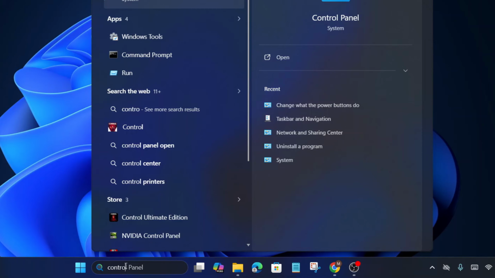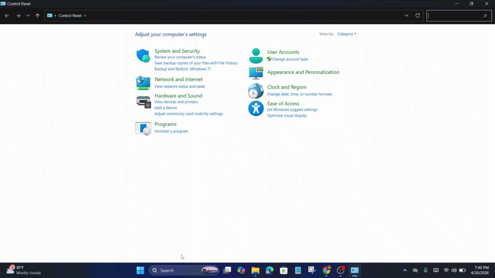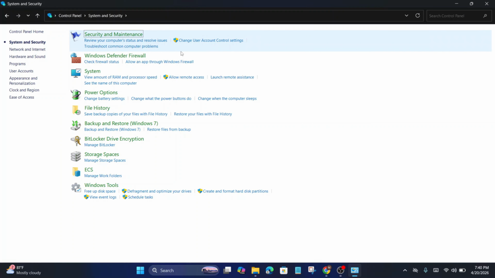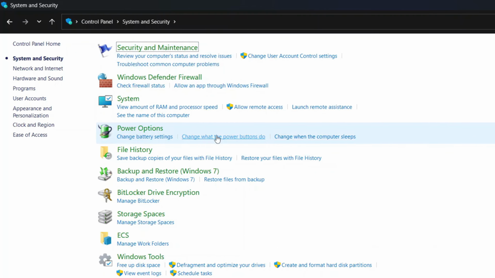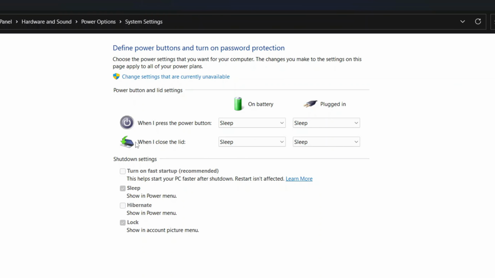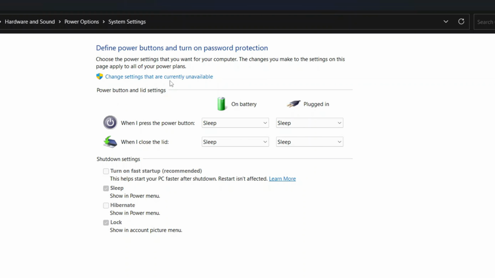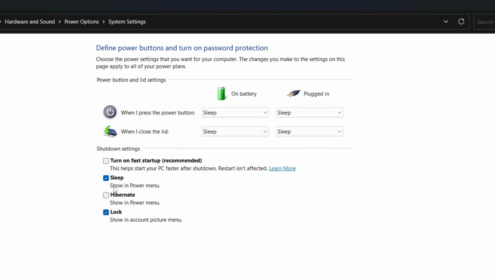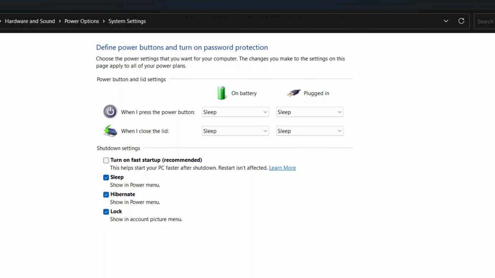Open the Control Panel, then go to System and Security, and under the Power Options, click on Change what the power buttons do. After that, click on Change settings that are currently unavailable. Now check the Hibernate option and click on Save changes.